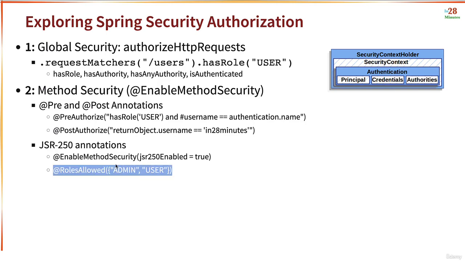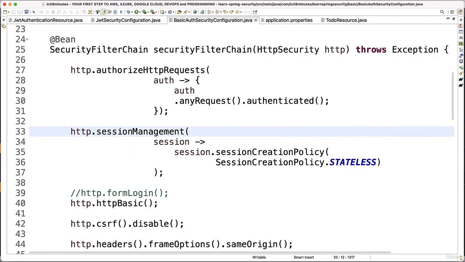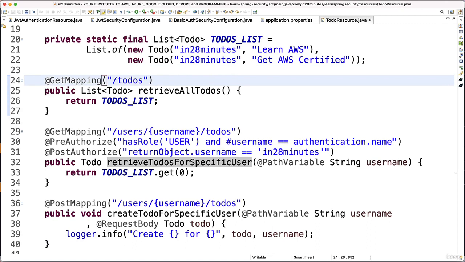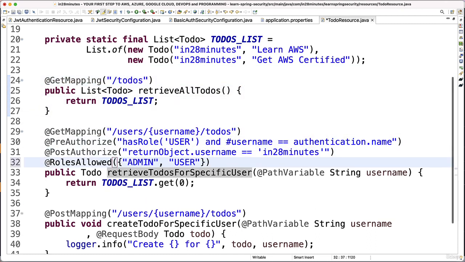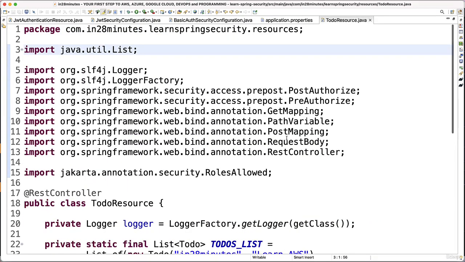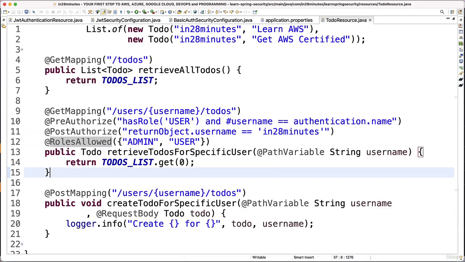And you can configure the roles allowed: admin, user. So let's go back to our to-do resource and add @RolesAllowed. If you organize imports, you would see that RolesAllowed is imported as well. You can see jakarta.annotation.security.RolesAllowed. You can also see that there are other annotations like DenyAll and PermitAll in here. So for now, let's focus on RolesAllowed, admin and user.